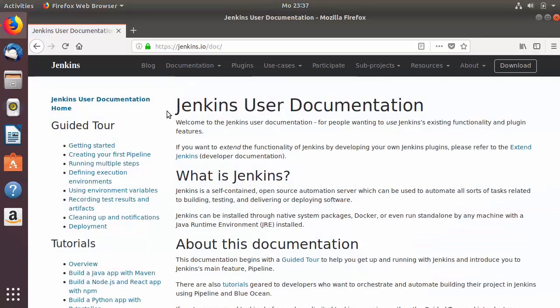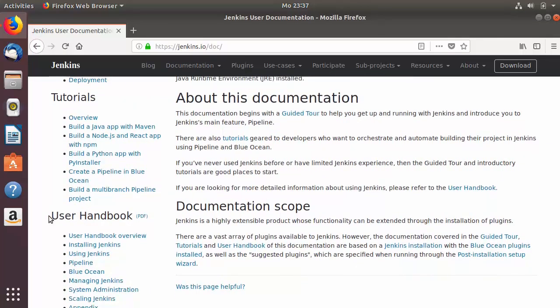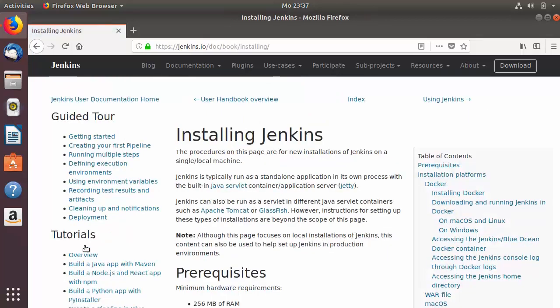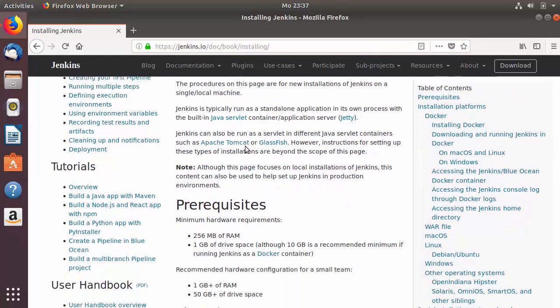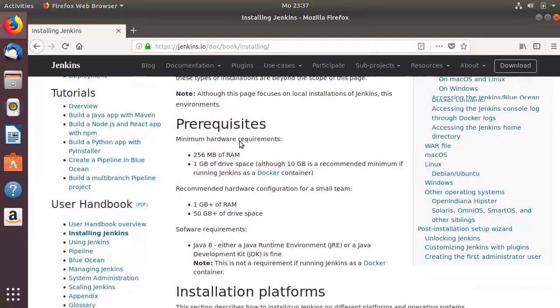Now when I scroll down a little, under the user handbook section, I can see this section which says installing Jenkins. So I'm going to click on this link, and then you will see this section which is installing Jenkins. I'm going to put this link in the description so you can directly click on it and come to this page.